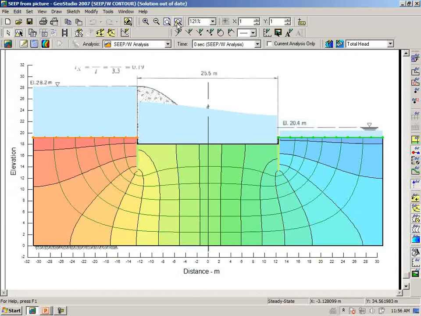But this does illustrate what you can do with importing a bitmap, and that you can then determine a proper scale for the bitmap and then use the bitmap as a background guide to develop points and regions for your analysis.